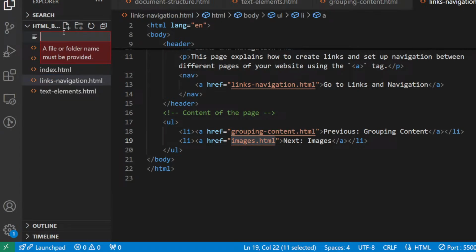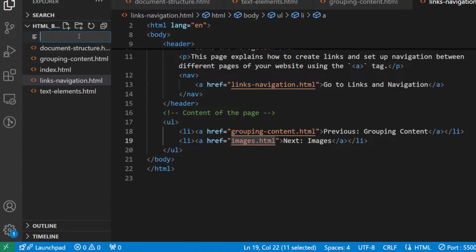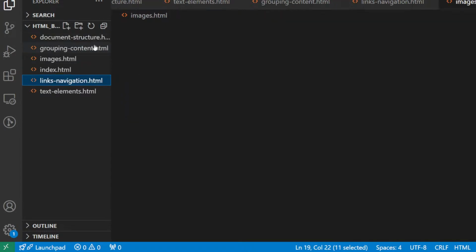Okay, so we create a page for images. Let's copy this. Ctrl C, and then new file, Ctrl V, enter. You have a page for the images.